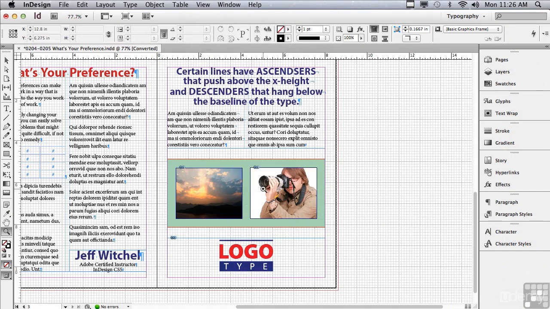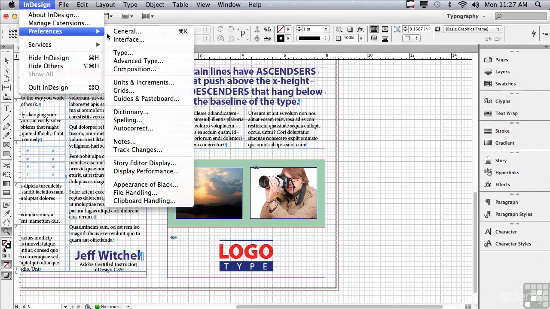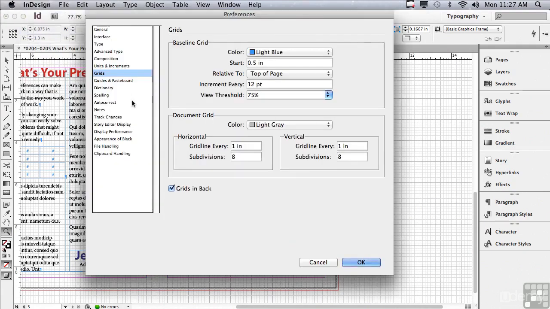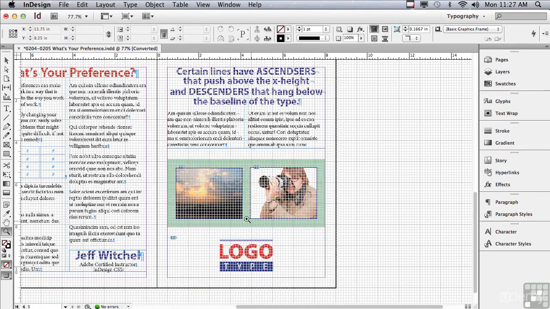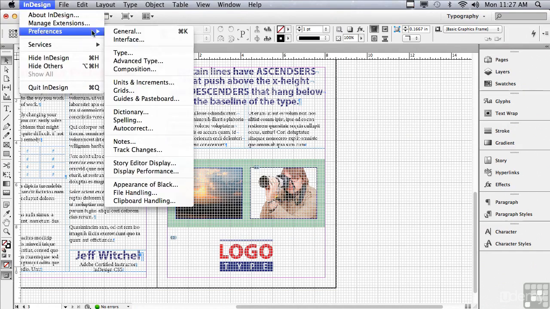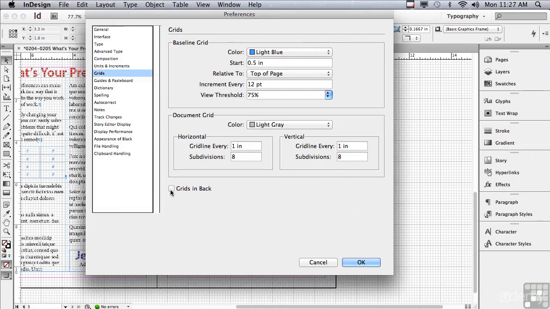If I was trying to line up these pictures with my grid, I can't see the grid because of this background green object. So in order to be able to line up objects with my grid, I would change my preferences temporarily so that the grid is in front of all the objects. Let me do that. I'm going to go back into my preferences to grids and uncheck grids in back. Well, now I can very easily select these objects and line them up with a grid. But it makes it impossible to look at my layout, which is why they're in the background by default. Let me go back into my preferences to grids and make sure to check grids in back.